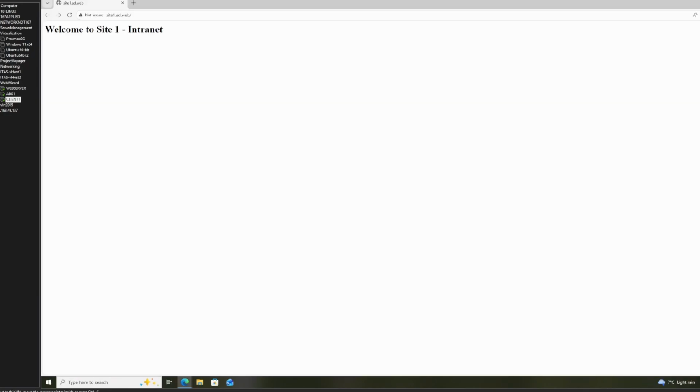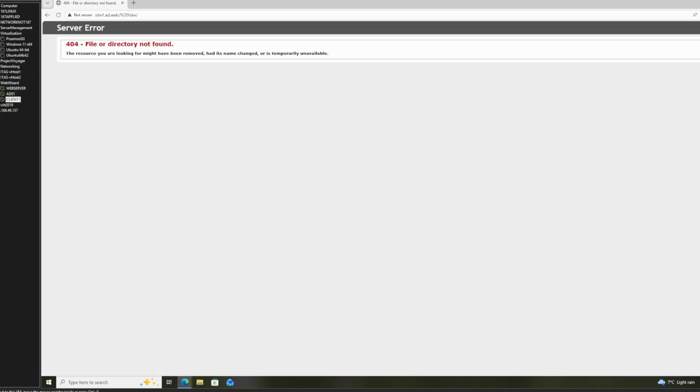Site 1 is a basic intranet site. Directory browsing is off, so it shows the default page. It also has a custom 404 error page. This is site1.ad.web/fake, which shows the 404 error.